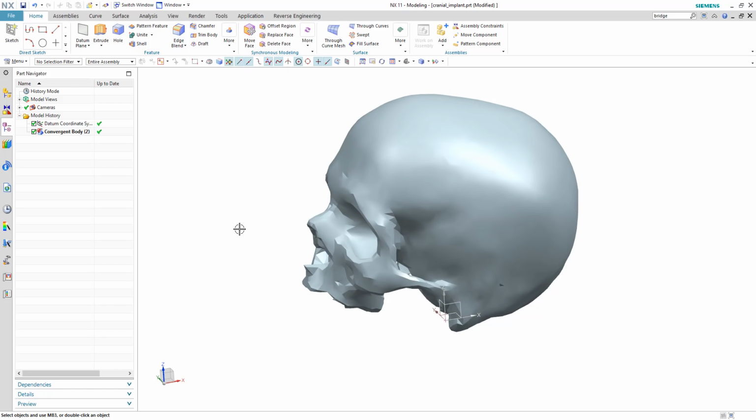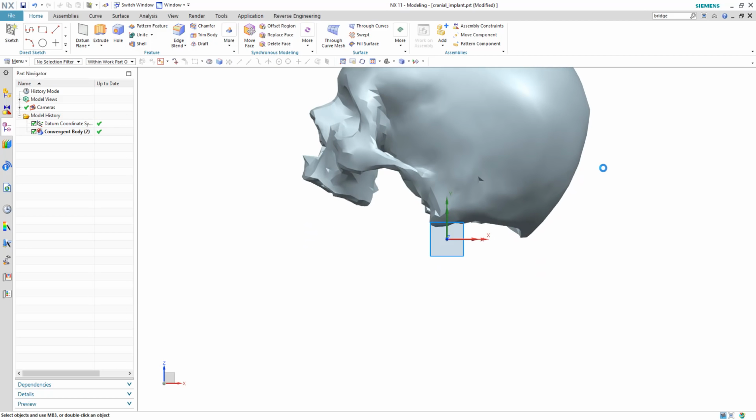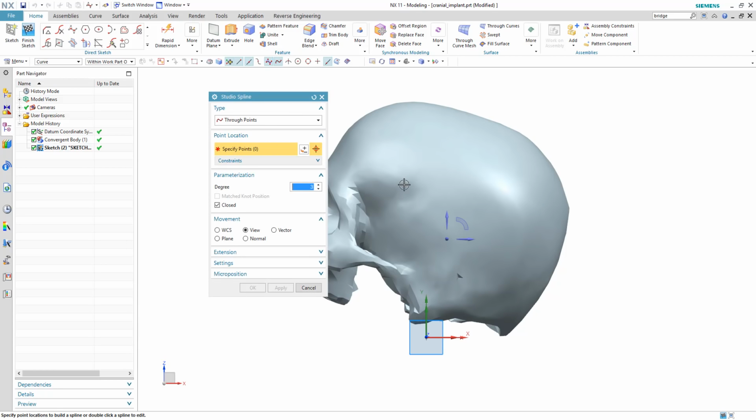So then the first thing we need to do is go ahead and create a sketch for our patch. So now I'll go ahead and create a sketch on that front plane. So from here, this is just like any other sketch inside NX. We can constrain this sketch as needed. For this sketch, I'm going to go ahead and use the Studio spline, and we can pull these points as needed for desired size.